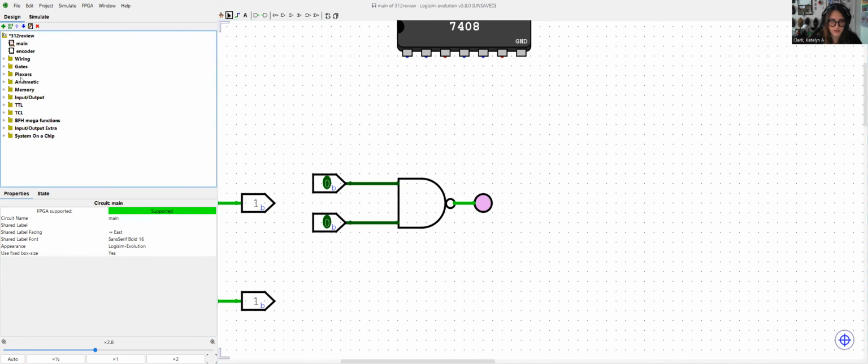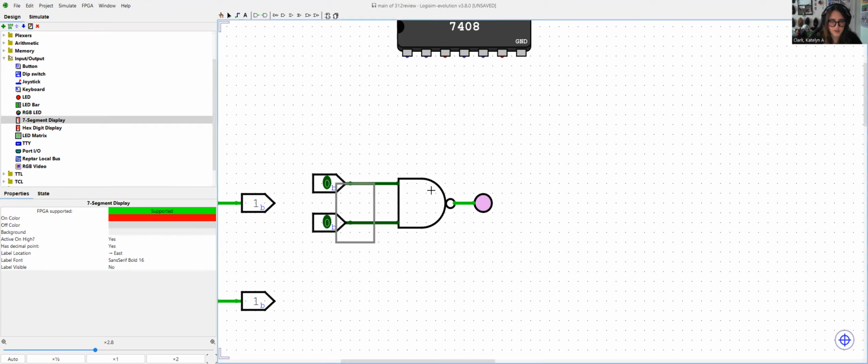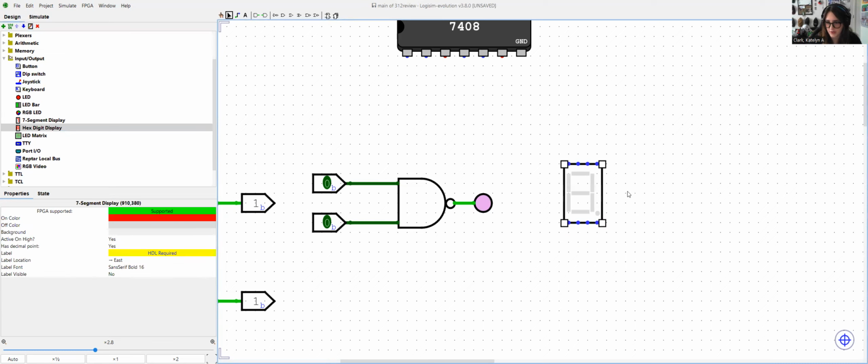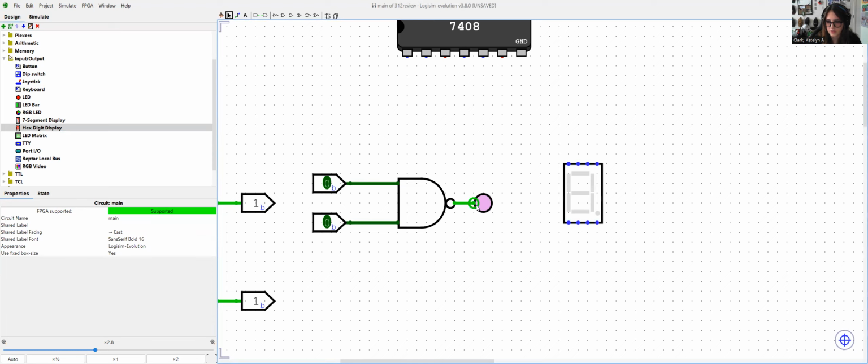So that was wiring and gates, plexus, and then input, output, and extra. That's an LED. Y'all will be working with the 7-digit display. There's also a hex digit display. Don't worry about that. Y'all will be working with this one, which lights up if you connect the lights to it.